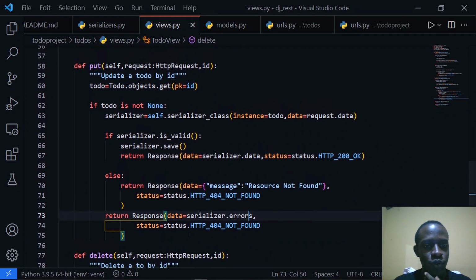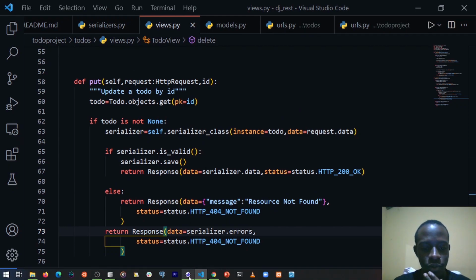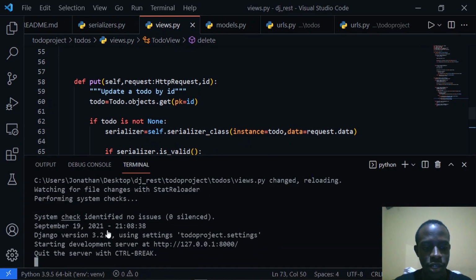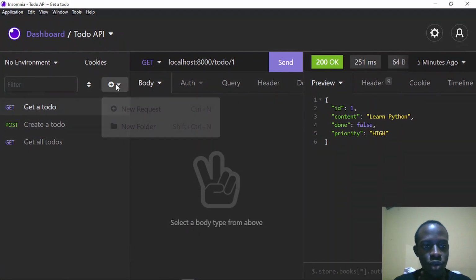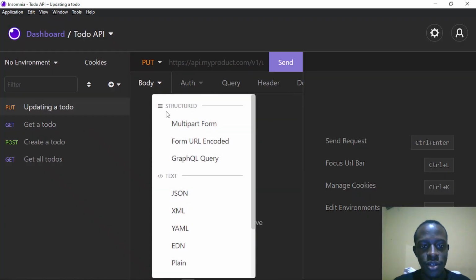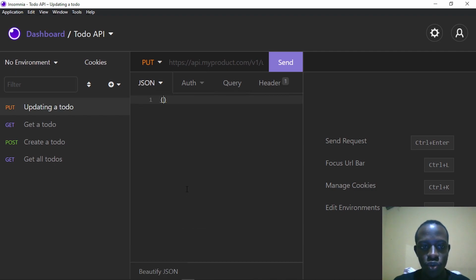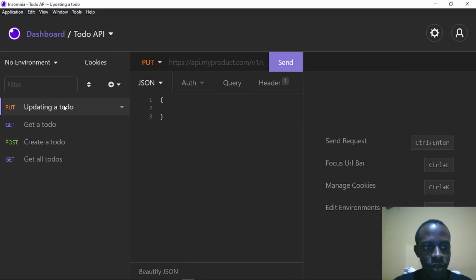So I'm going to head over to Insomnia and try to make use of this. I'm going to come within Insomnia, hoping that our server is running. Yes, it is. So if I go back right in here within our Insomnia, I'm going to create a new request, and this new request is going to be for updating a to do. So it's going to be a PUT request. I'm going to create it, and within our body it's going to be JSON. So I'm actually going to go to where we create a to do, copy this, and come back right here.